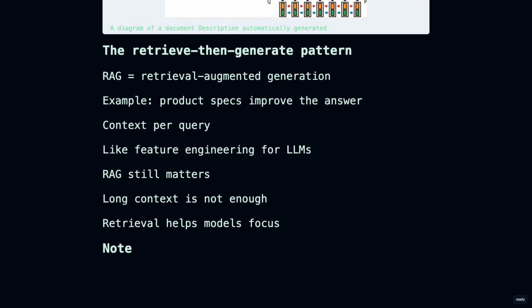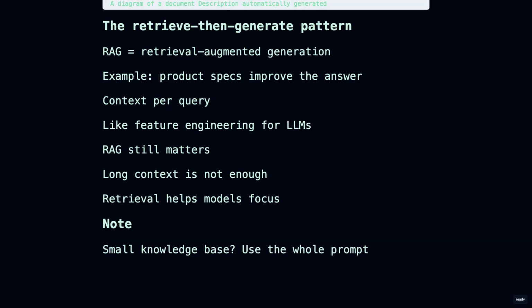There's an important practical boundary here. Sometimes the knowledge base is small enough that you can simply include it all, and RAG may not be necessary. For some models, a compact knowledge base can fit directly in the prompt, which removes the need for retrieval.